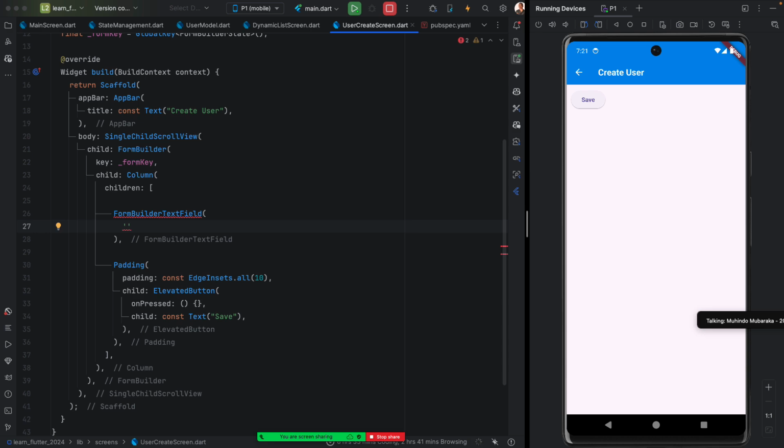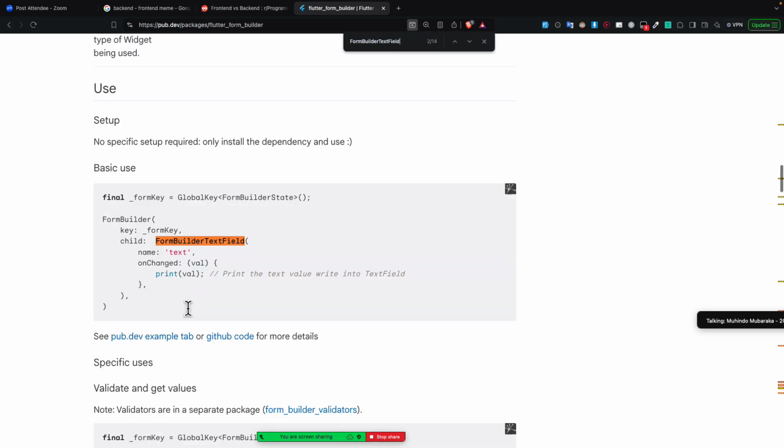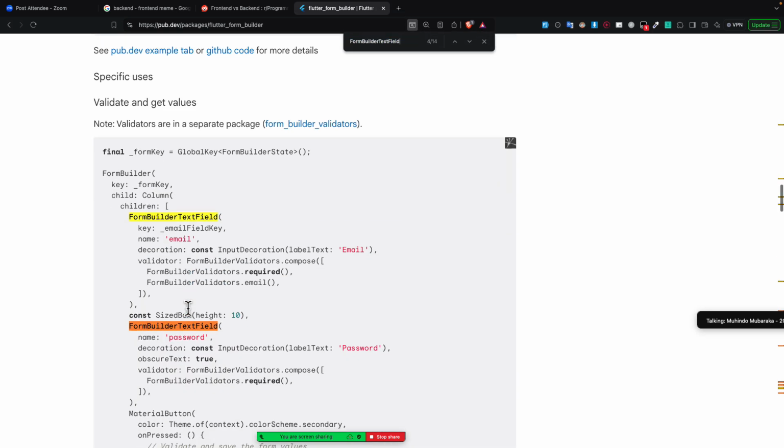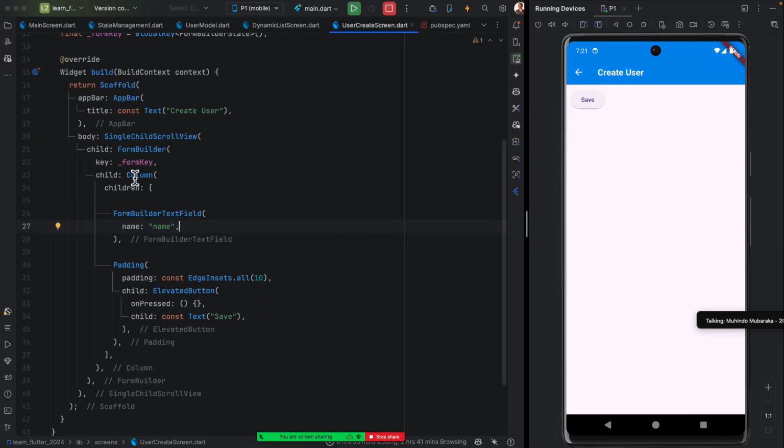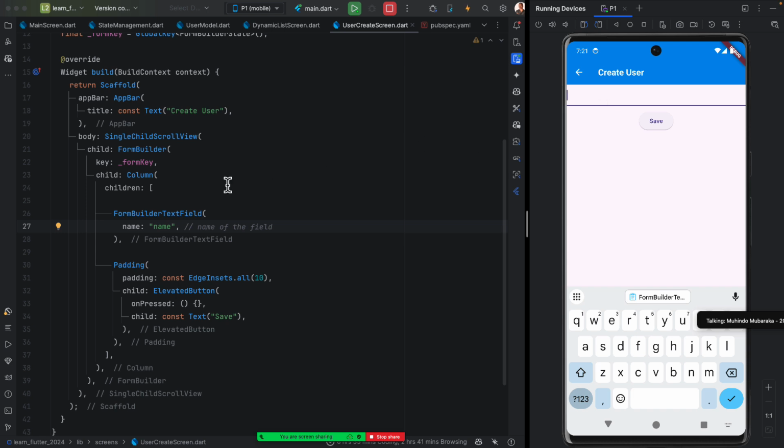So go ahead and give it a name. I can give the name to be "name". Now you can give this form builder so many parameters. All right, so let me go ahead and save. Now you see that we have this kind of field.